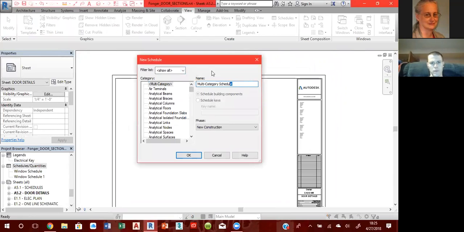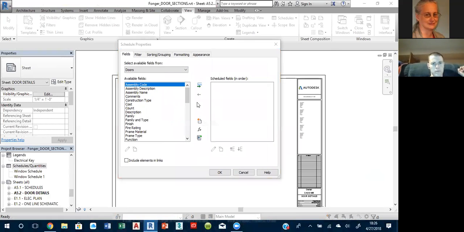No, up at the top, filter list. It's on that little menu. Up, up. There we go. So you want architecture only. We don't need structure, mechanical, electrical, or piping. Doors. All right. So we want a door mark, door type, the finish.